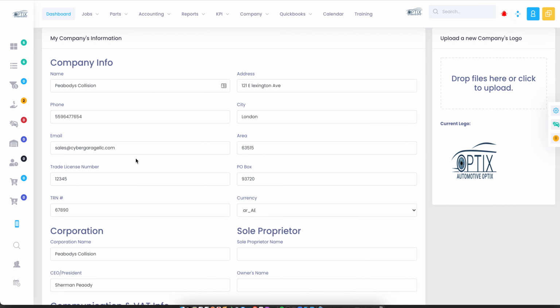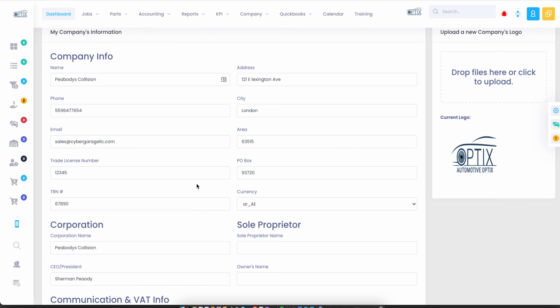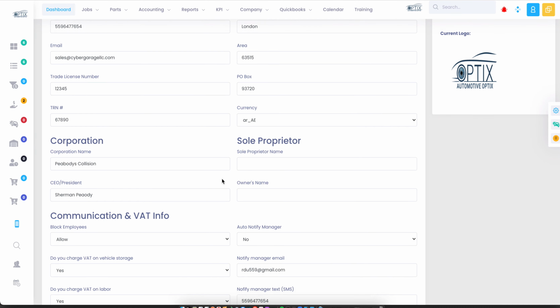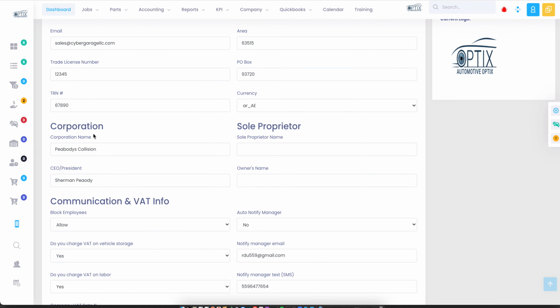So we have several categories. Company information, you'd want to populate all your company information: name, address, email, that type of stuff. And then we're going to go down below and you have whether or not you're a corporation or a sole proprietor. Here's where you'll fill out that information, corporation on the left side and sole proprietor on the right.